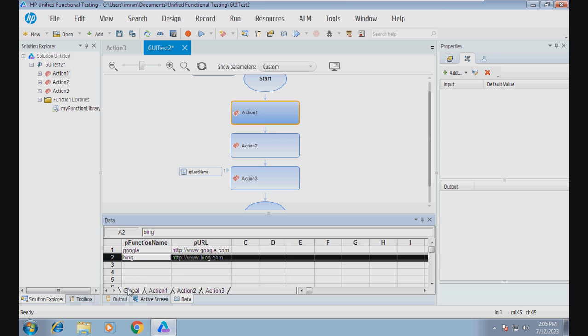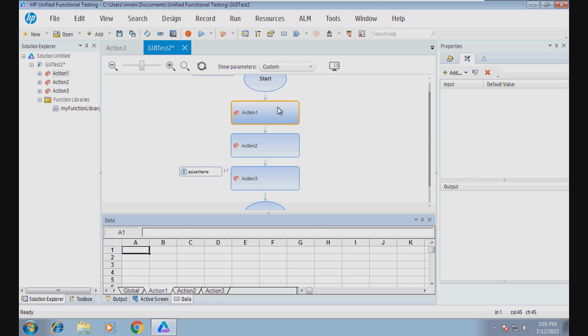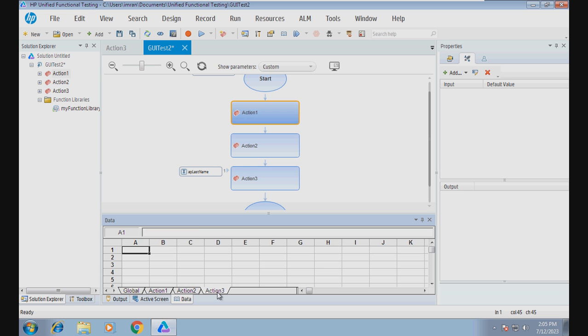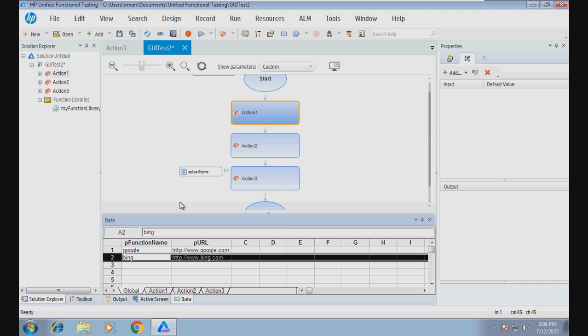Now that I have 2 rows in the global, that means I have 2 global iterations. Action 1 has no rows, that means action 1 has 0 local iterations. Action 2 has 4 rows, meaning action 2 has 4 local iterations maximum, and action 3 has 0 local iterations. Now I can tell the script to run 1 global iteration or 2 global iterations.